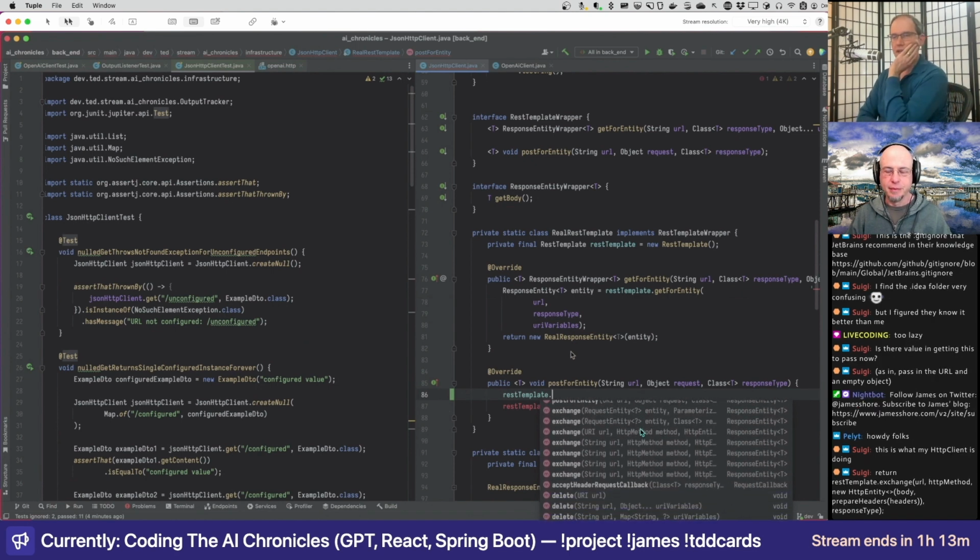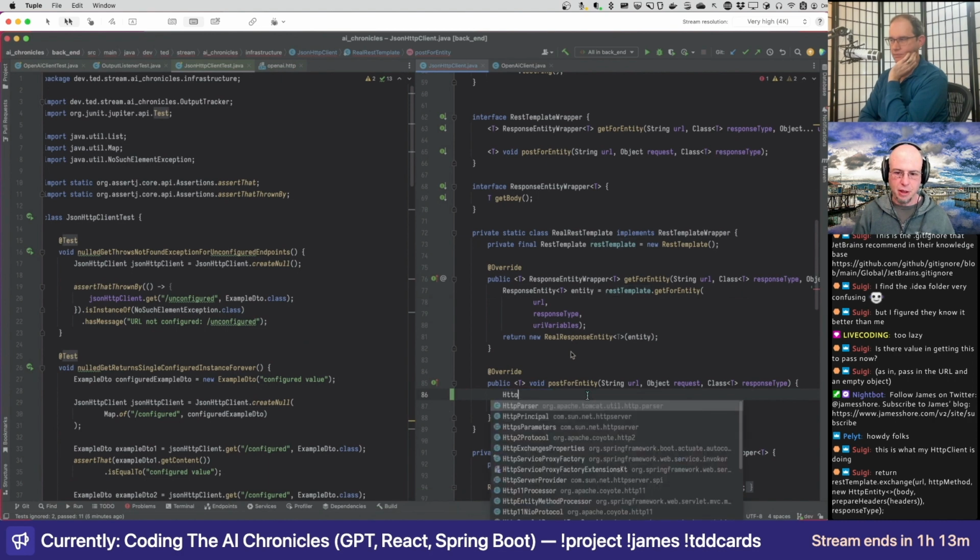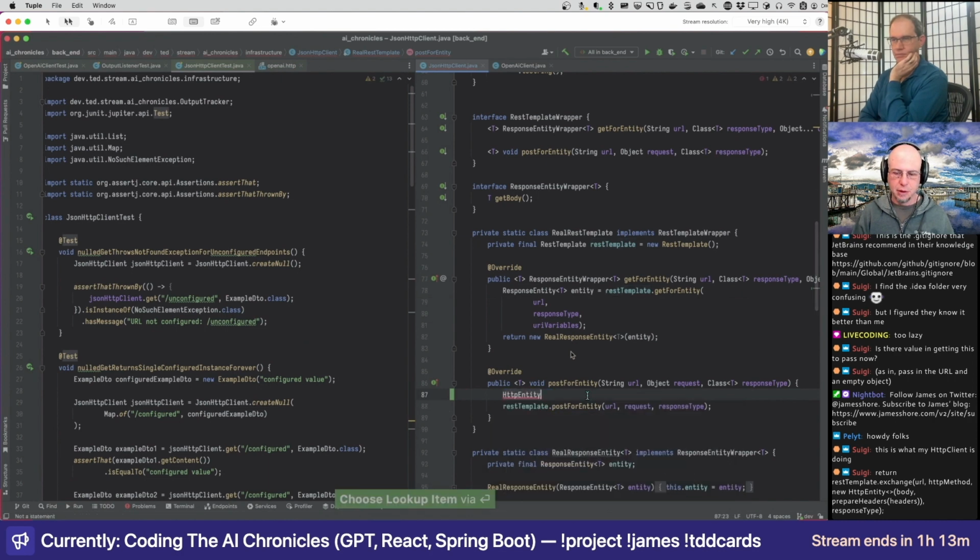So Suiji's just posted its exchange with URL, HTTP method, new HTTP entity with body. Yeah, so the HTTP entity is the one that has the headers. So, okay. So HTTP entity, and this is going to be, I don't know that matters. So I'm just sketching out request, and so then it's basically just a map of headers.